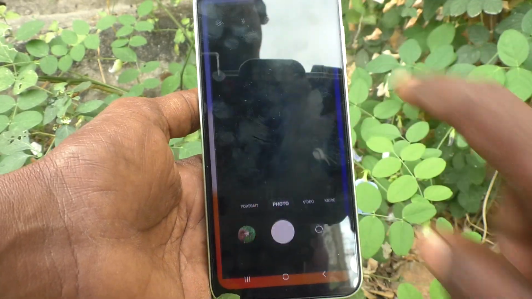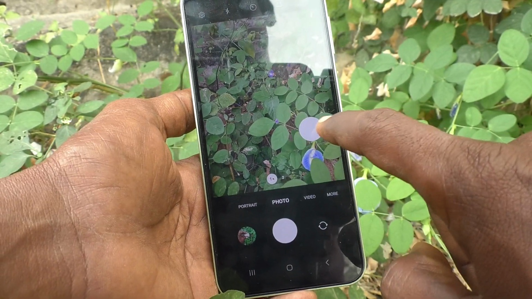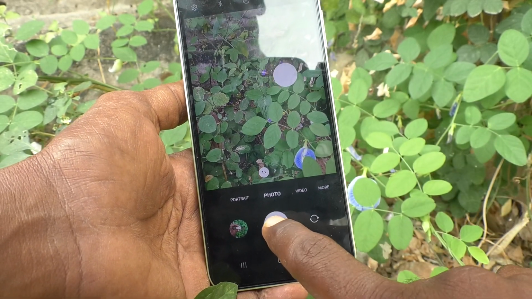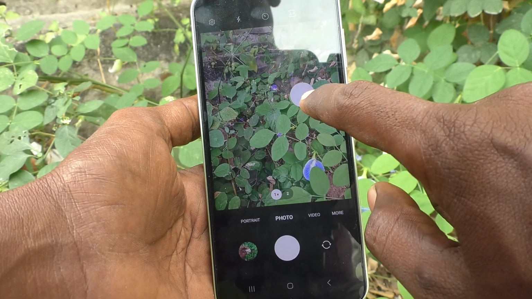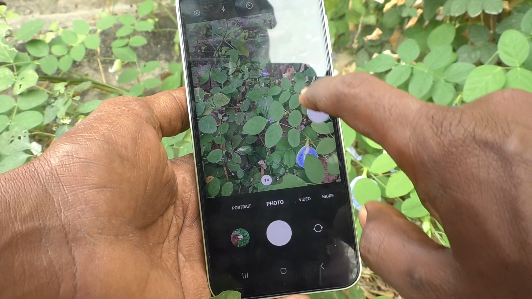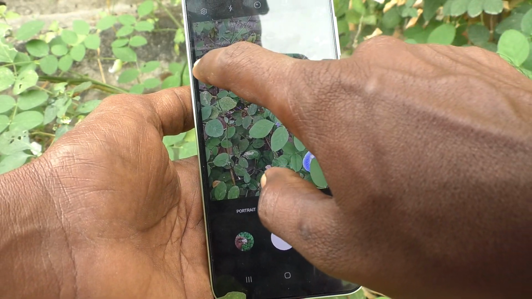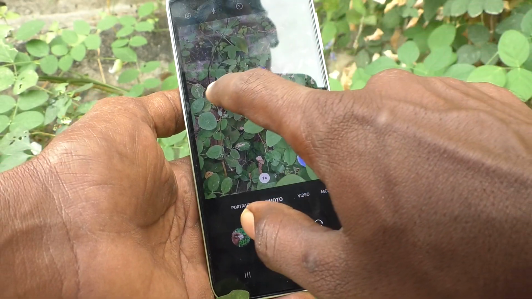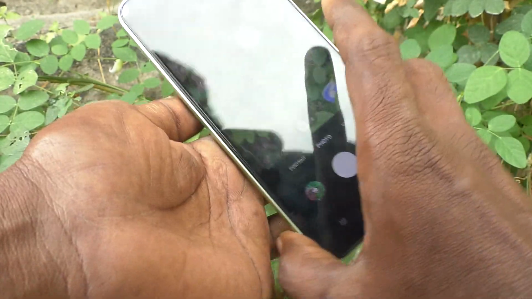See here, open camera, and you will have extra shutter button here. This is the extra shutter button. This is default shutter button. This is extra shutter button. Okay, you can move extra shutter button, and you can place extra shutter button anywhere on the screen. Okay, so according to your convenient, you can easily take a picture.